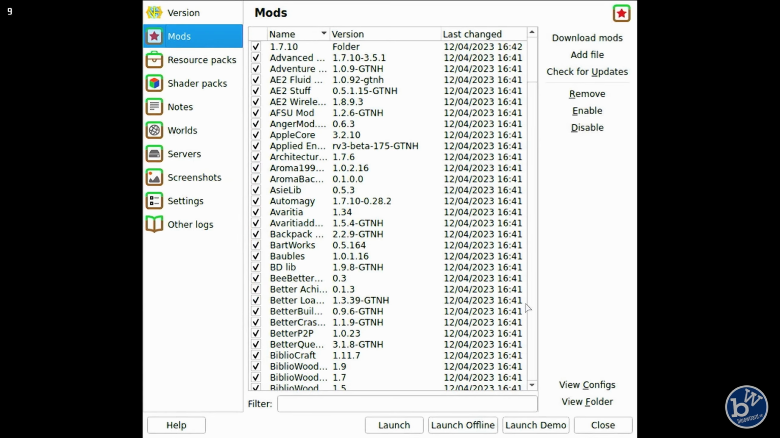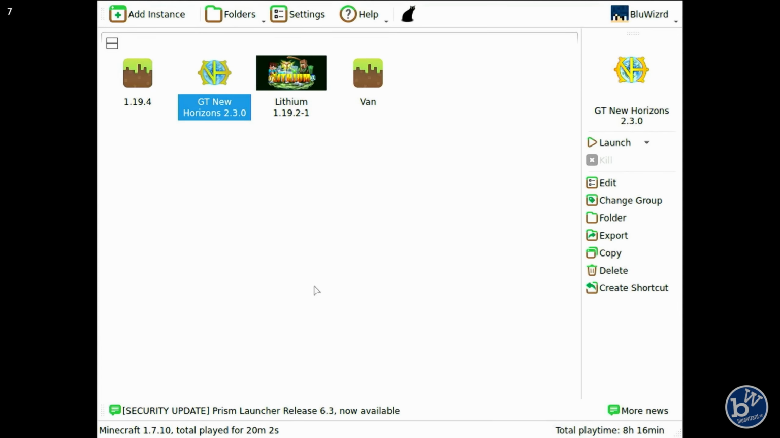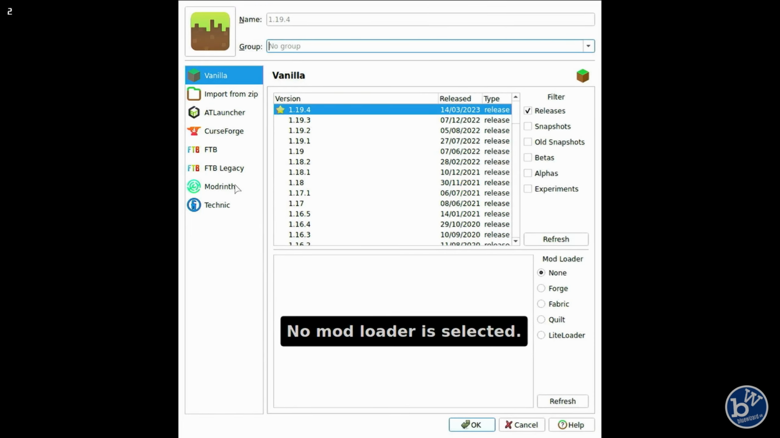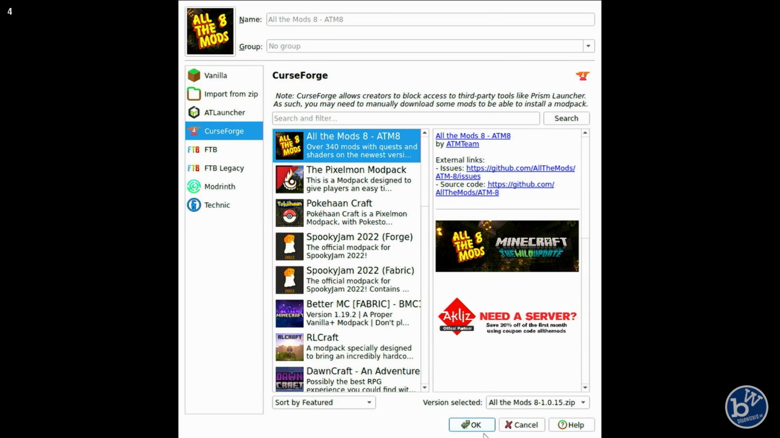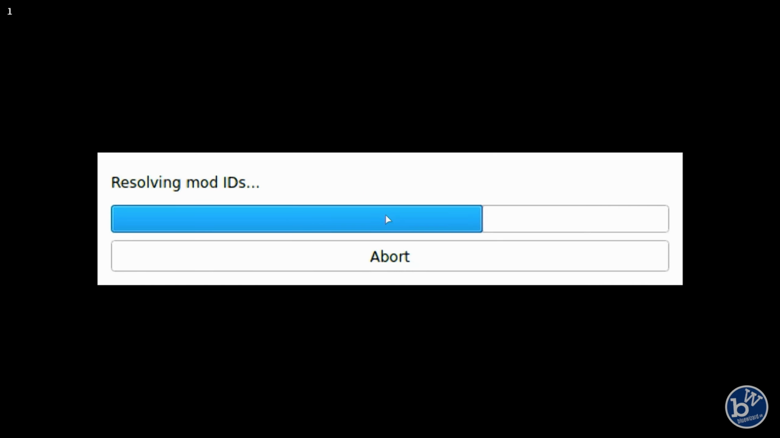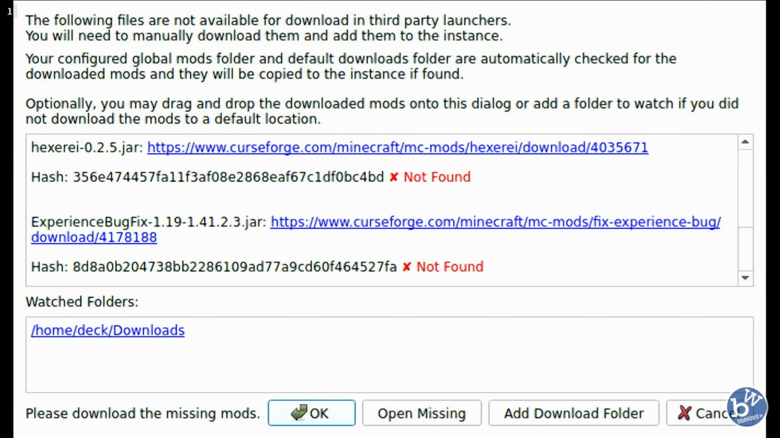Now, other mod packs have another issue, where it's not so much an issue, it's just an extra bit of work. So if we just go to, I don't know, CurseForge, let's go All the Mods, for instance. And if I click on OK, it gets to this page, and it says the following files are not available for download in third-party launchers. And so what you'd have to do is go and visit this page and install them manually. That's a shame.